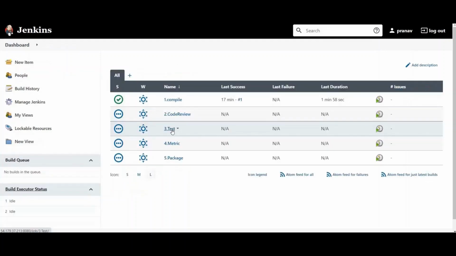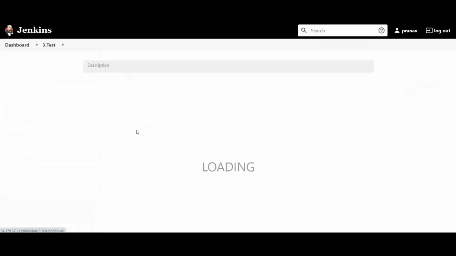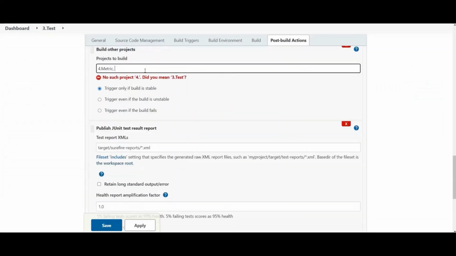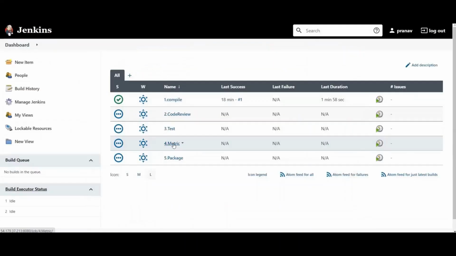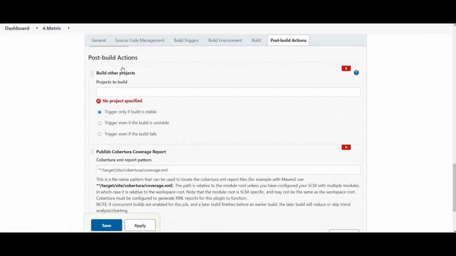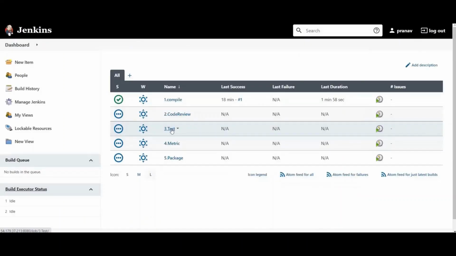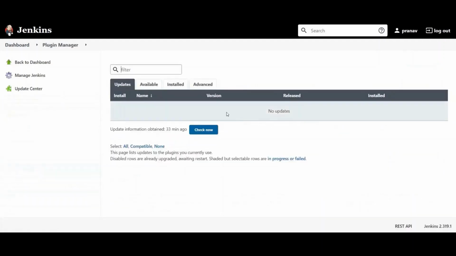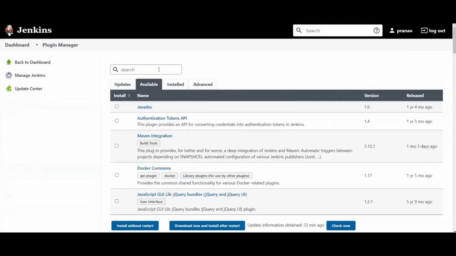Now you can see for code review, upstream is compile and downstream is test. Similarly, we will go to test now, configure, build other projects, choose metric and save it. Now go to metric, configure, post build actions, select the option build other projects, and here type the last job which we have created, that is package. Save it. Now we have successfully connected all the jobs with each other with the help of the concept called upstream and downstream.